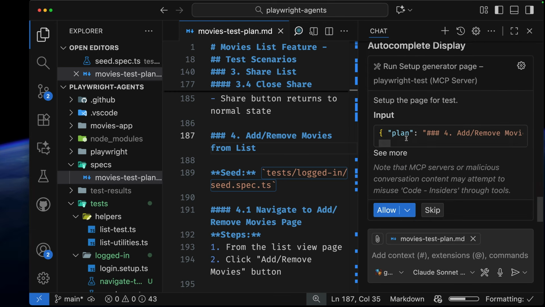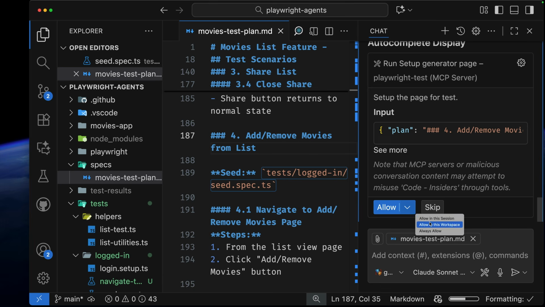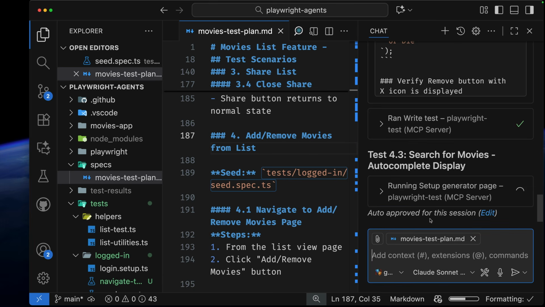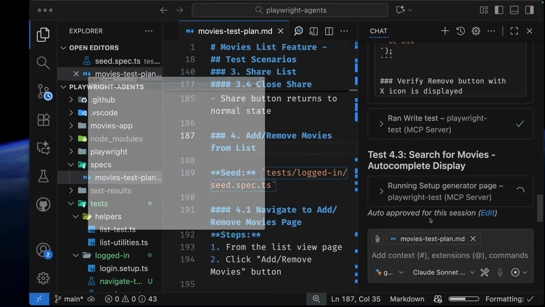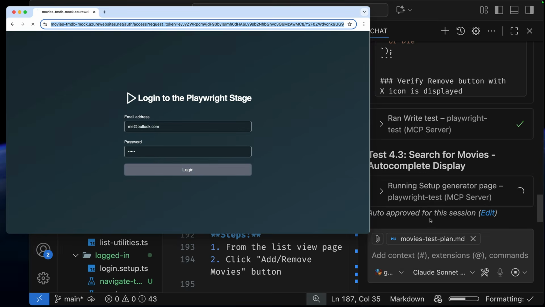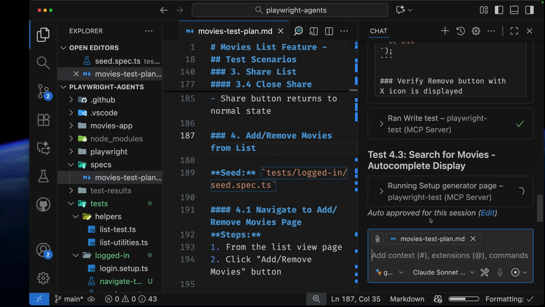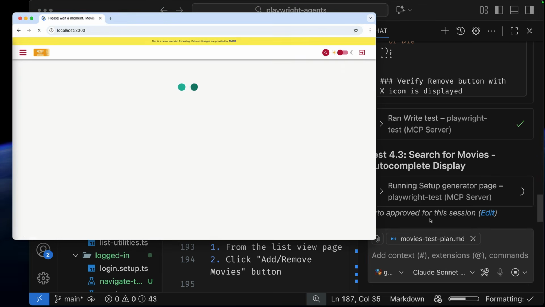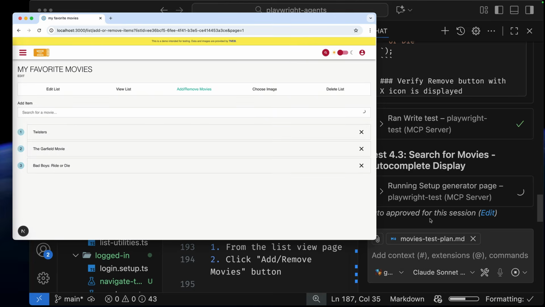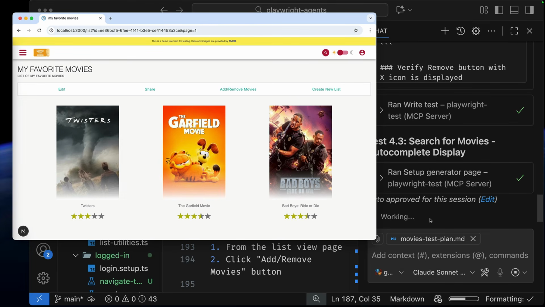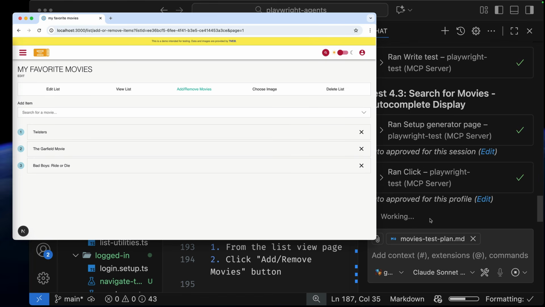Now it's on 4.3, search for movies. And again, let's go ahead this time and allow in this session so it can go a little bit faster and run through each of these without me having to allow on each one. So it's going to do the 4.3, then it's going to do 4.4, 4.5, 4.6, and 4.7.